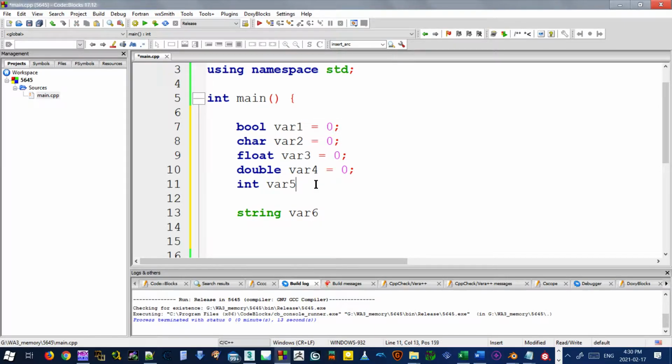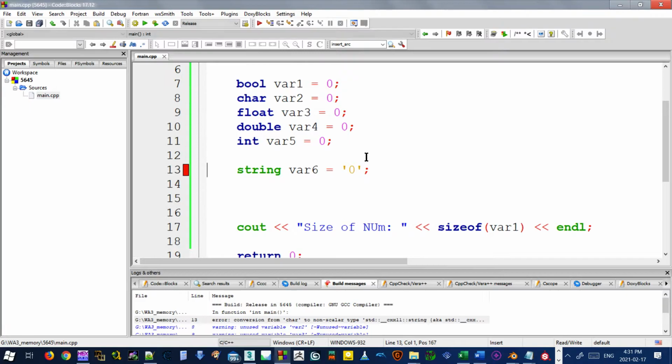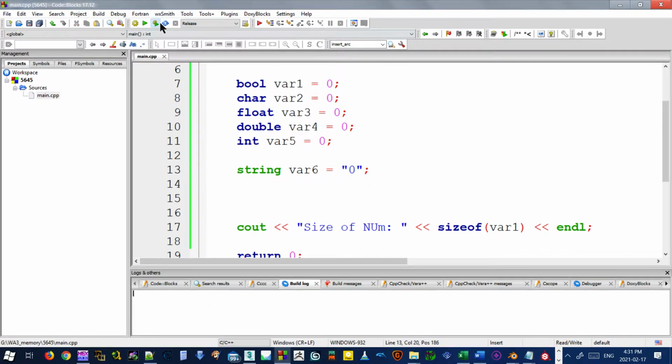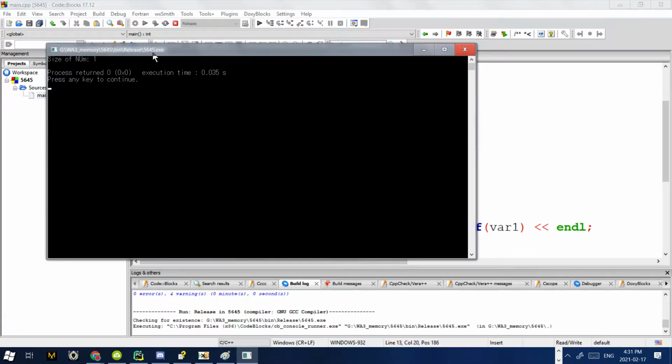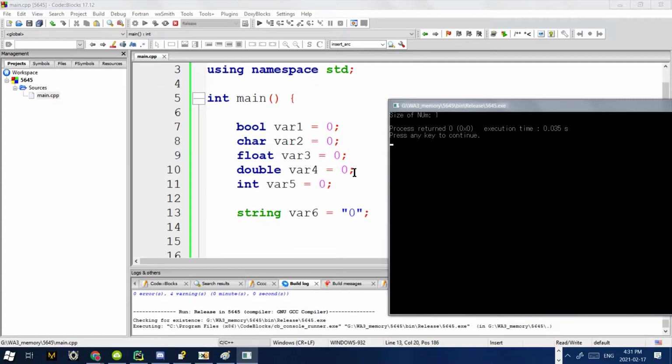But anyway, let's just initialize these. This has to be set as a character or something. We'll see if that can run. We'll just pass this in here. Make that a string. Alright, so that executed. So this says the size is 1, so it uses 1 byte. Depending on the hardware, it might use additional bytes. So it uses a whole byte.